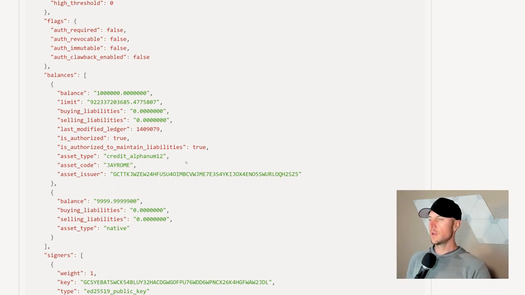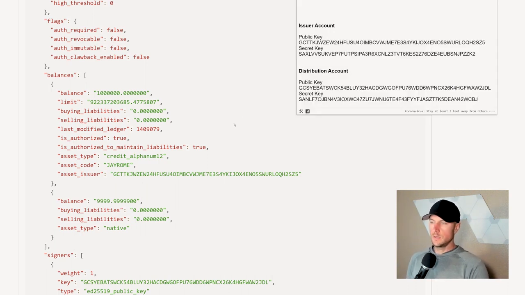You could stop right here and you would have 1 million JROM tokens minted that the distribution account could set up sell offers, send some to a friend, however you want to work it. But at this point, you have minted an asset. It's extremely, extremely simple. So next I'm going to go over an alternate way to do what I would call mint on demand. And then we're going to go through locking that account.